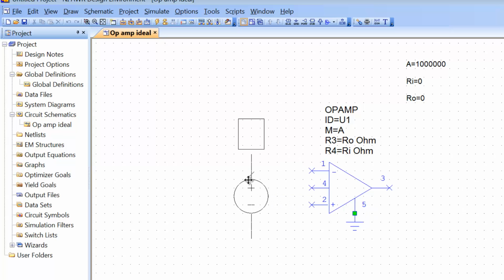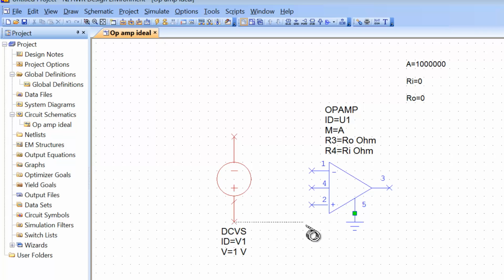But notice, however, that the minus pin and the plus pin are upside down, and so we need to make sure that the polarity of our voltage source is also consistent with this. So let's right click and rotate it until we can align its plus terminal with the plus terminal of the op-amp and its minus terminal with the minus terminal of the op-amp.